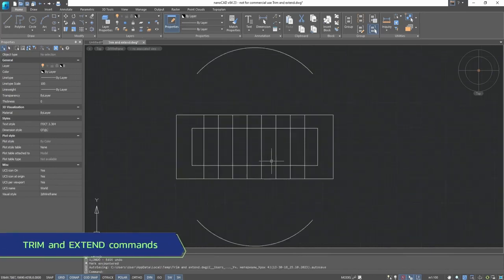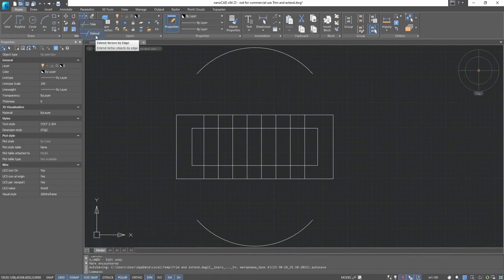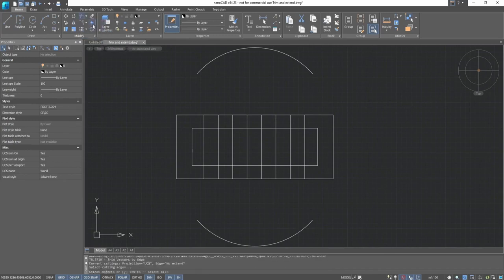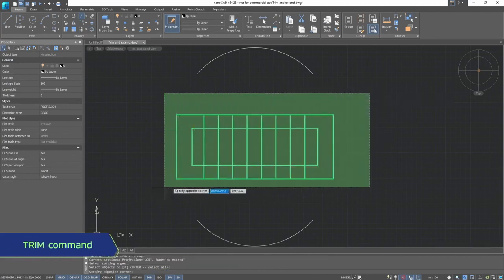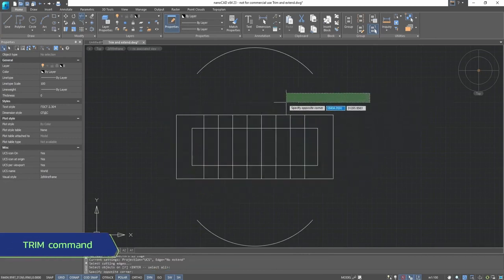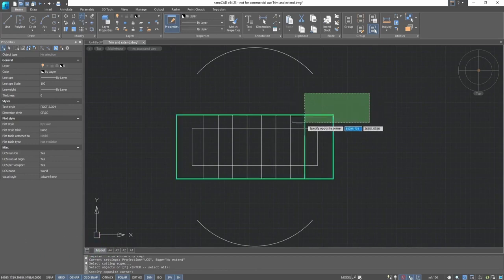Next, we will look at 2 types of commands located in the same area. These are Trim and Extend. They are opposite actions, which can be toggled between during the work using the Shift key. What is the purpose of the Trim command? It allows for the trimming of various objects along their borders.